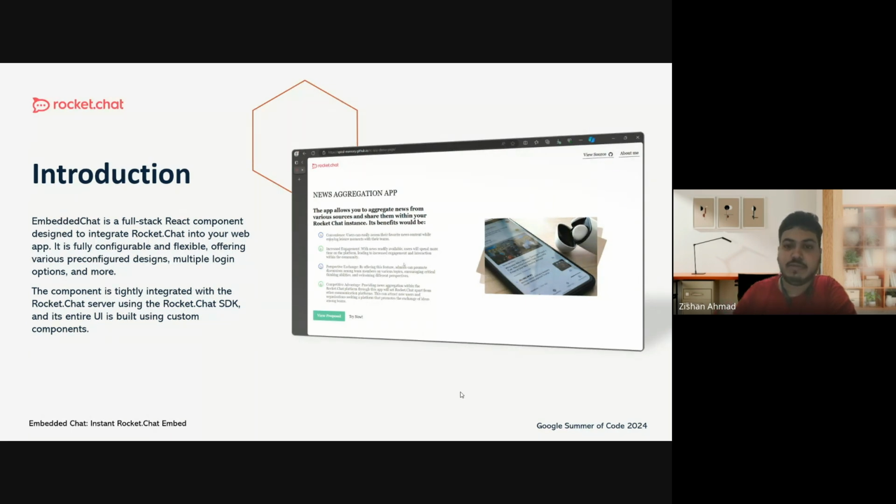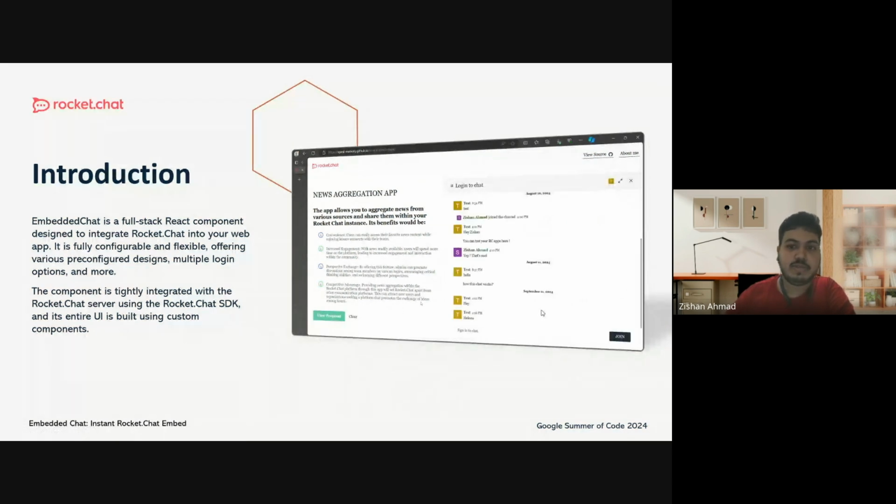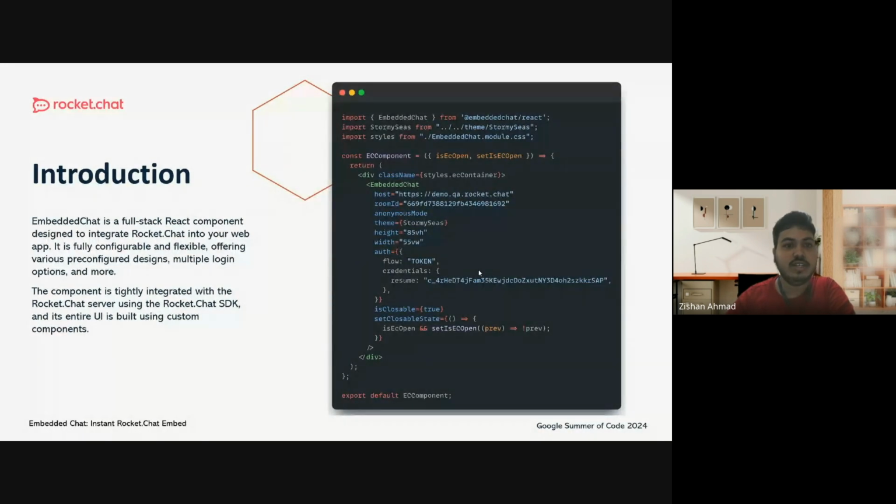Here is one of the sneak peeks, as you can see on the screen. This is a website just to showcase, and this particular window is EmbeddedChat integrated into it. If someone sends a message or wants to test any RC apps, it will be able to support that as well. Integrating EmbeddedChat is quite an easy thing to do. You just have to import EmbeddedChat from @embeddedchat/react, and then by passing a few props like host, room ID and theme object, we'll be able to set it up in any web page or web app of your choice.